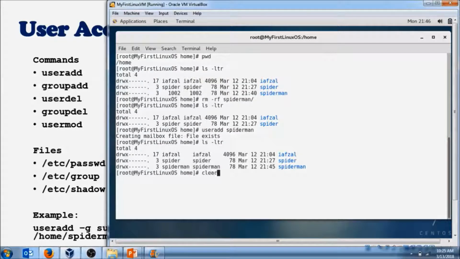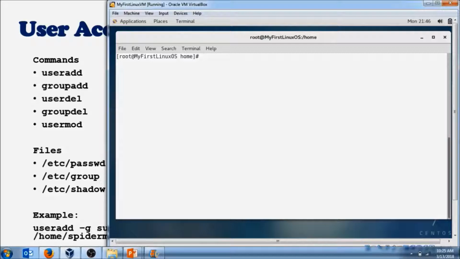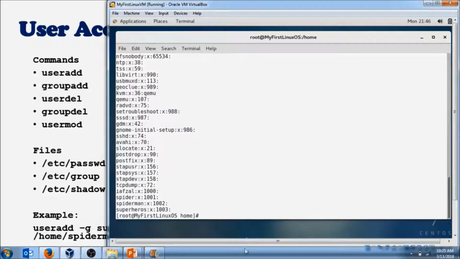The next command that we want to learn is groupadd. I want to create a new group, and the command to add a new group is groupadd, and I want to name it superheroes. It adds the group. We could verify it by looking at the group file, which we'll cover in a little bit, but if you wanted to see it, you could just do cat /etc/group. And at the bottom, you will see it created this group name, superheroes.